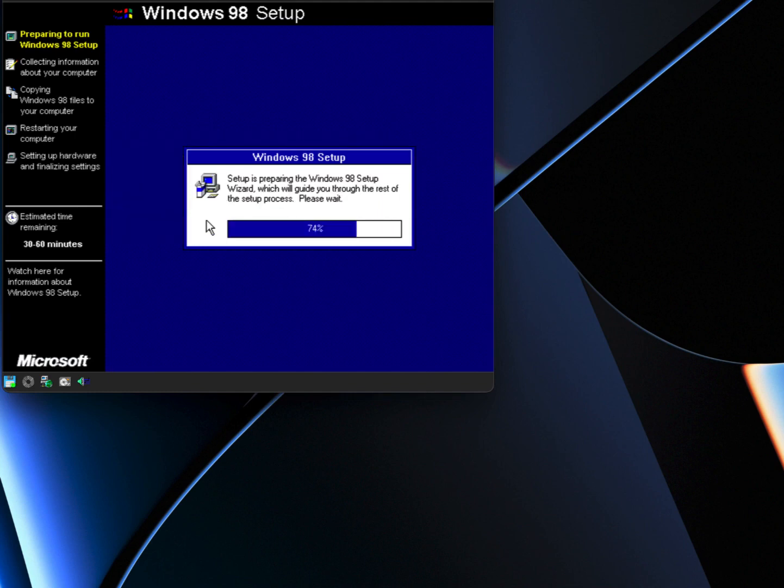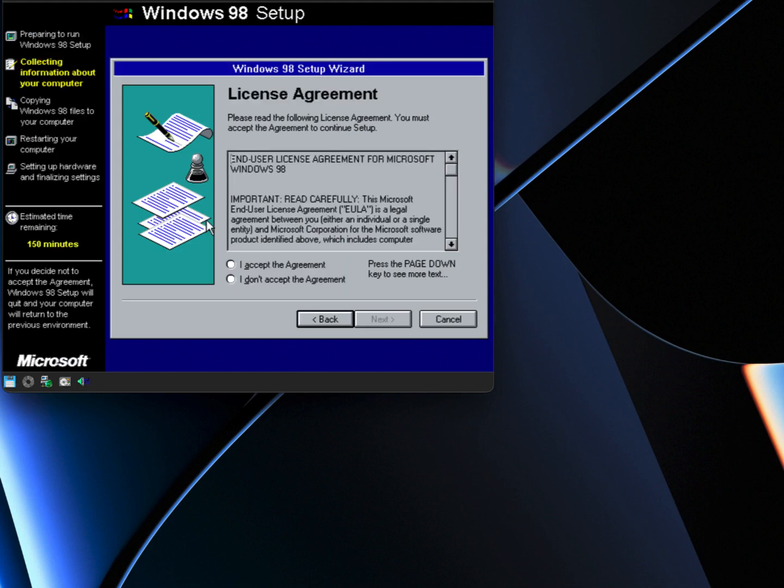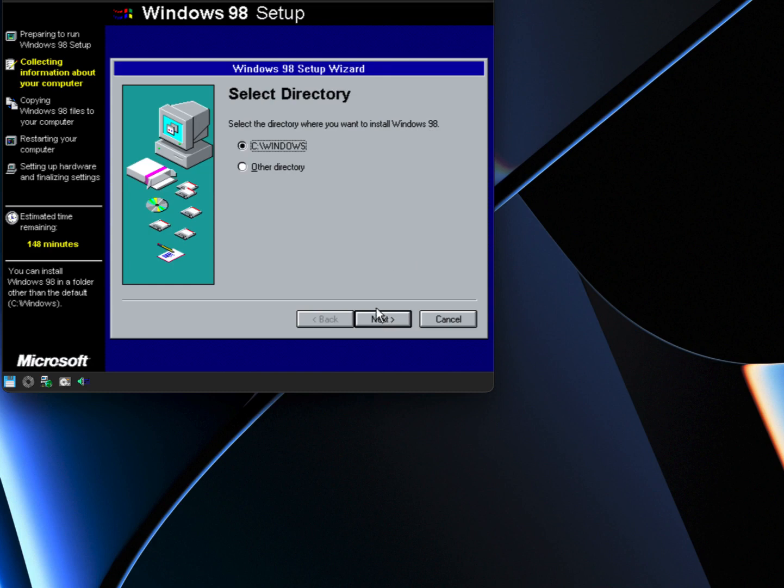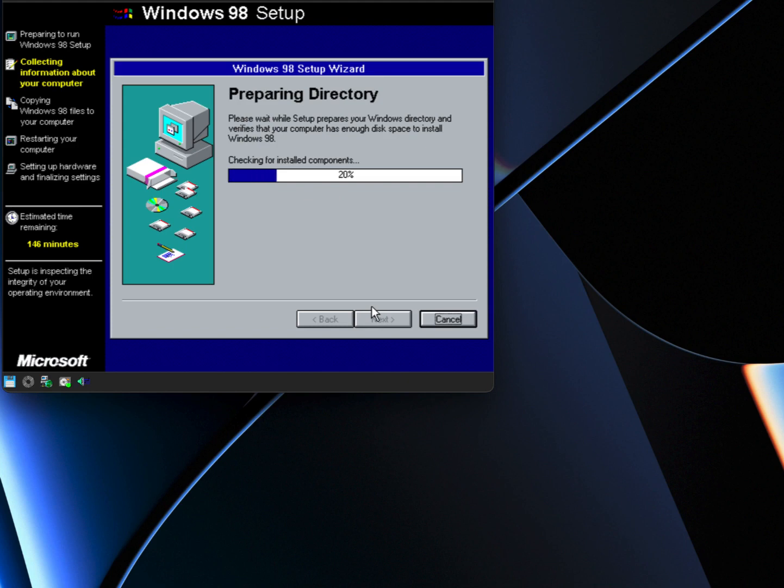What we're going to be doing is going through the setup wizard, basically. So it's going to take a while. We're going to accept the license agreement and click next. In this part, I got to enter the product key, so I'll be right back. After we inserted the product key, which is kind of different from the CD setup wizard, where you usually get the product key after the file copying portion, we're going to click next since we selected C:\Windows. Okay, this is going to take a little time.